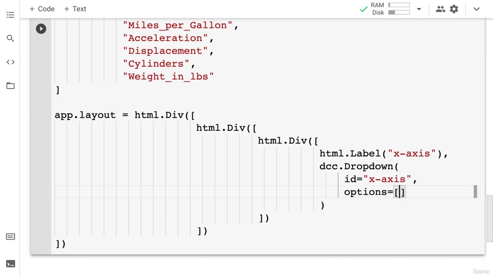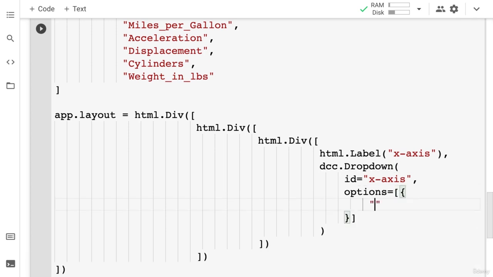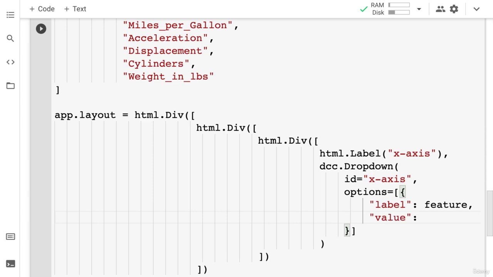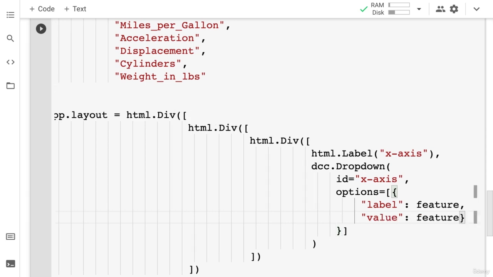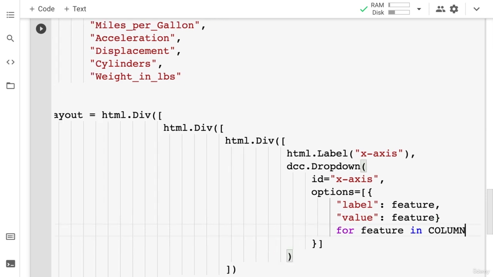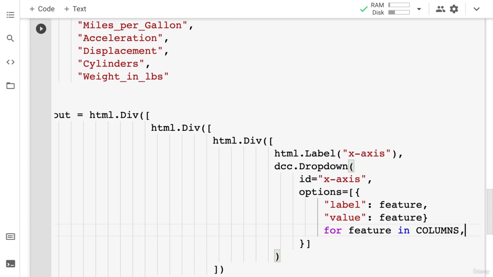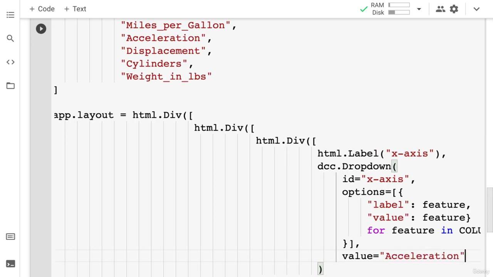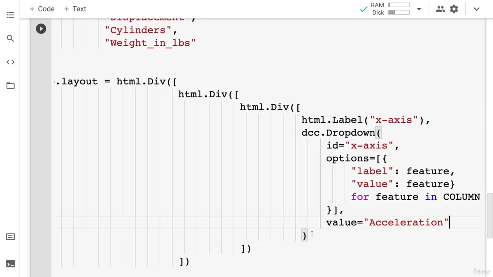I'm going to pass in options as well. This is going to be a dictionary. The label is going to be the feature, and the value is going to be the feature. And that is going to be for every feature in columns. Then as well, the final value here we want, just make sure it's after the options. That's going to be the value, and that is going to be acceleration. So we're going to start with an initial value of acceleration for this dropdown.